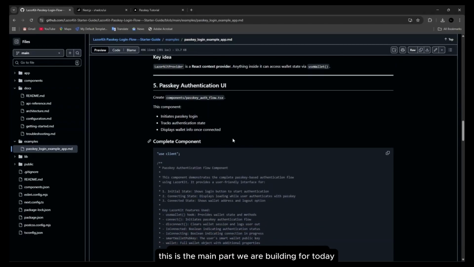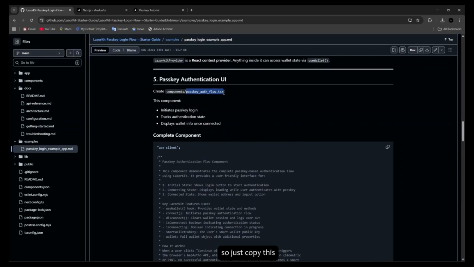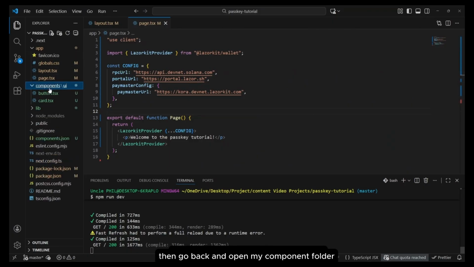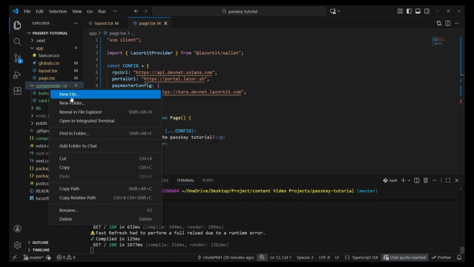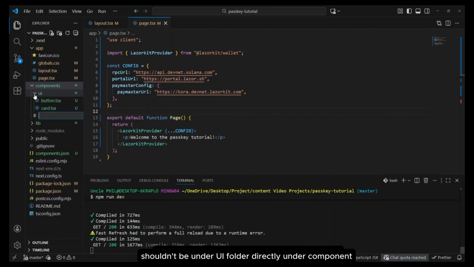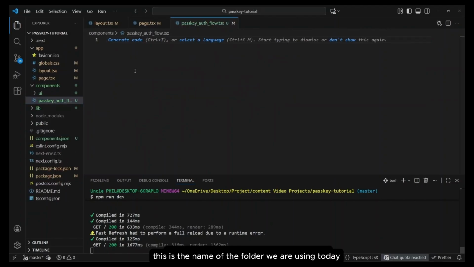So for this part, this is the main part we are building for today. This is the main logic that we are implementing today. So first thing first, we'll have to create this. All right, so just copy this, then go back and open my components folder, create a file. It shouldn't be under the UI folder, directly under components. Then just paste this in. This is the name of the file we're using today.